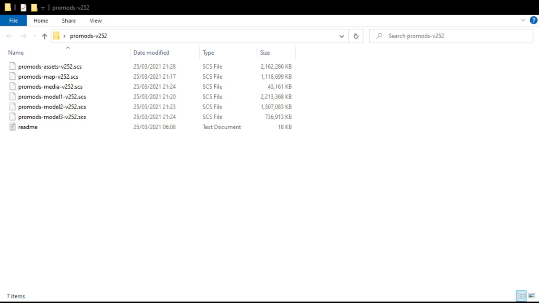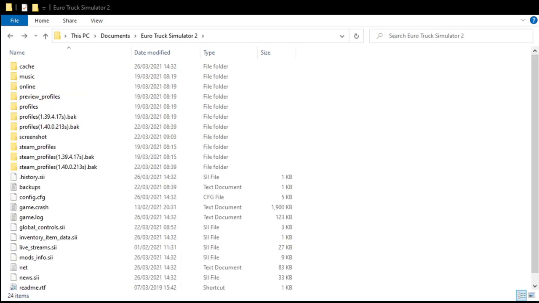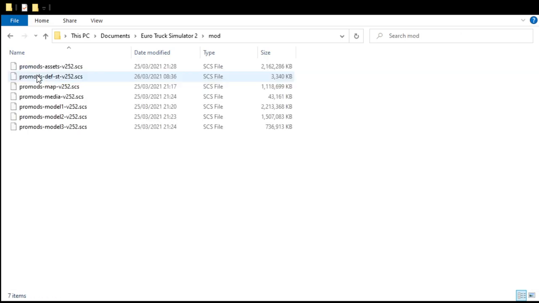So basically, what you do is you find your documents, and then your Euro Truck 2. And then what you do is you go into your mods. So wherever your mods is. So my mods there. So it's probably not showing up there. I don't know why. Let me just see. Euro Truck 2. Yeah, it's there guys. You click mods, and then this is where you put all your ProMods in. So you put your assets, your map, media, models 1, models 2, and models 3, and then your definition file as well. ProMods will not work without the definition file, so you must make sure you put that in.